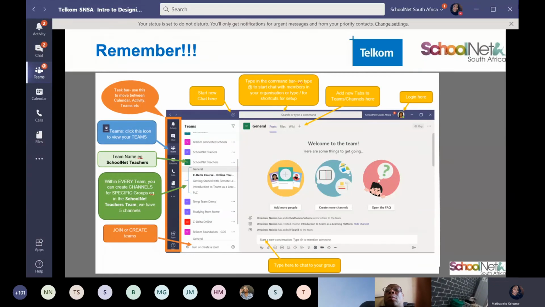Within your team, you are also able to create your channels. We must remember that at all times. And right there at the bottom is where you join or create a team. In the middle of the screen, you've got your chat box. This is where you do all your chats. And right there at the bottom, I think Quinn in the previous demonstration shared how you use the little icons for engagement and interaction.